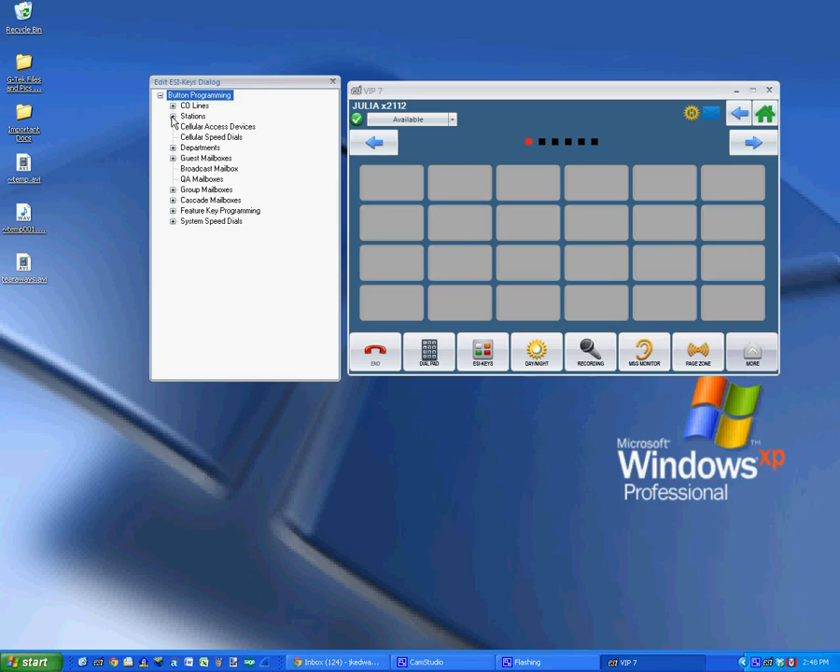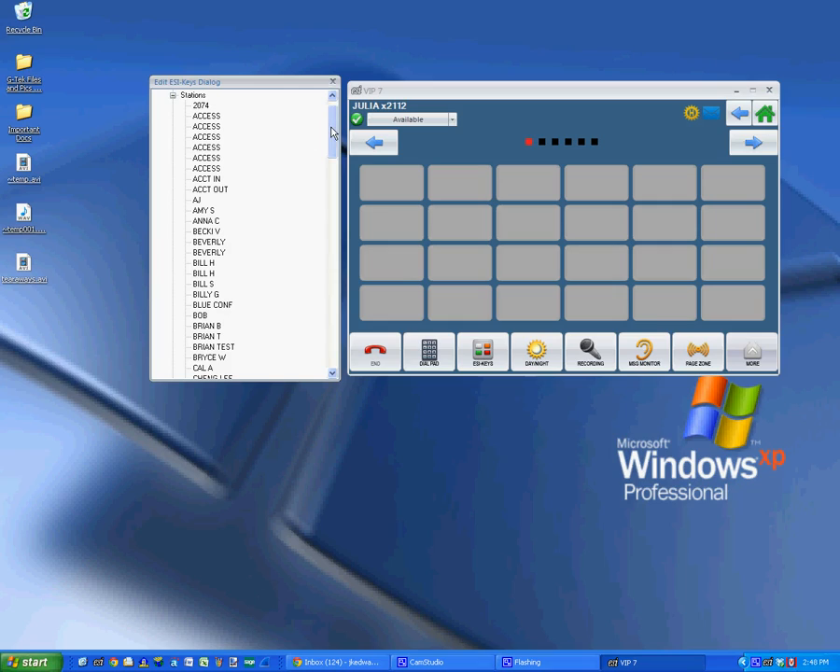So of course the most popular is to program stations. So let's say that I wanted Amy to be on a key, so I just select Amy, drag and drop, and she's programmed on my key. Let's say I want Beverly. So again, just click on Beverly and hold onto the mouse, and you just drag and drop her onto a key. It's really easy.